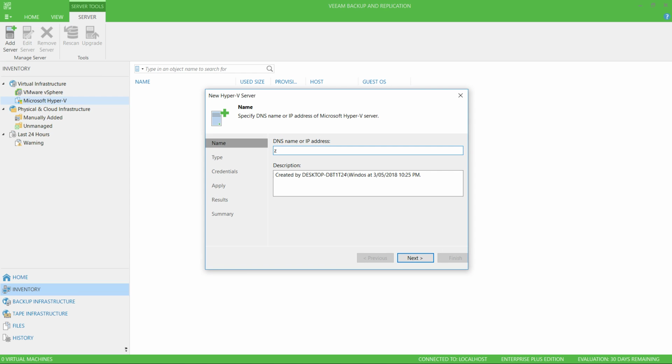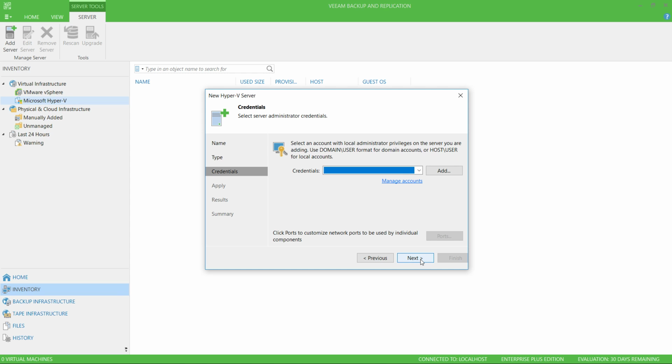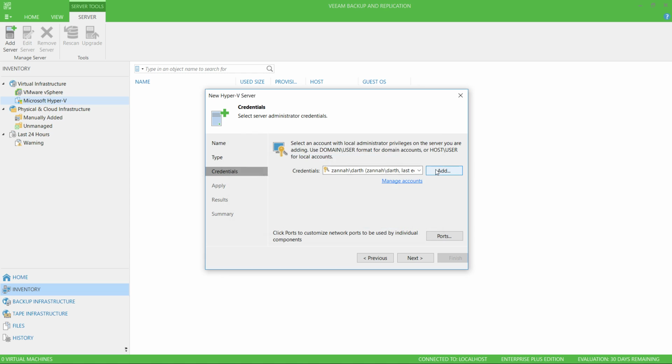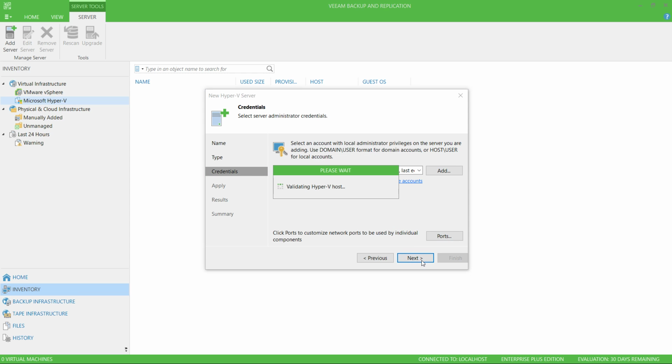Type in the DNS name or IP address of your Hyper-V server and then choose which sort of Hyper-V server it is. In my environment, I'm using a standalone Hyper-V server, and I need to add some credentials for it. If you need to customize any network ports, you can do so here, then click Next.